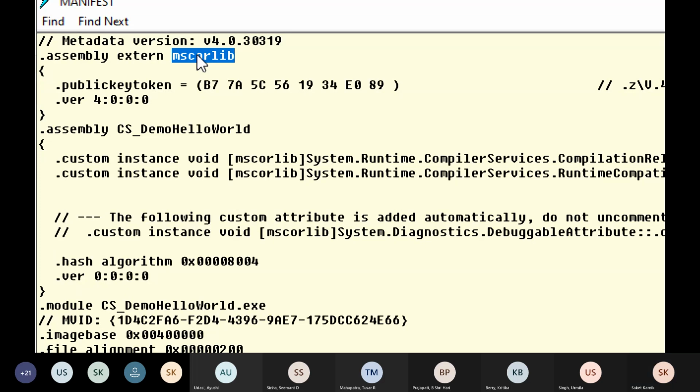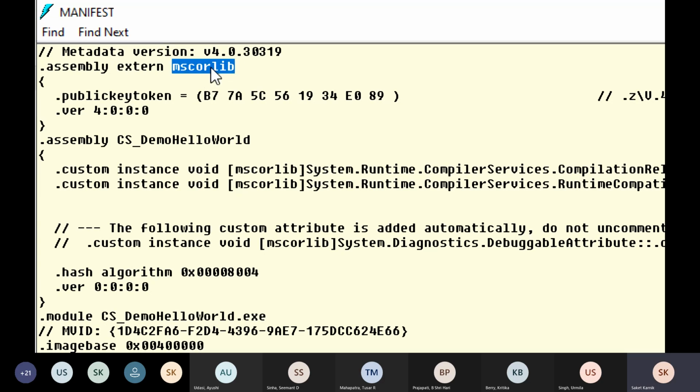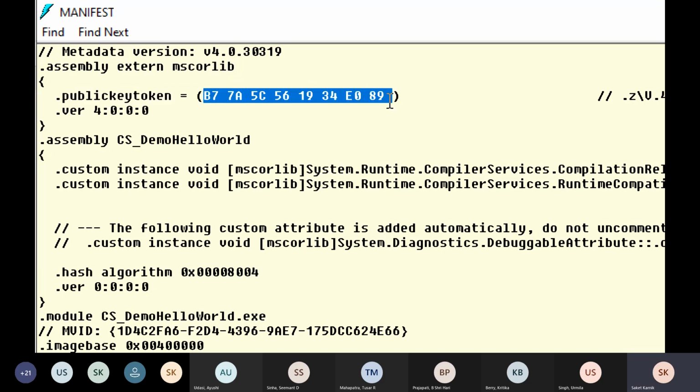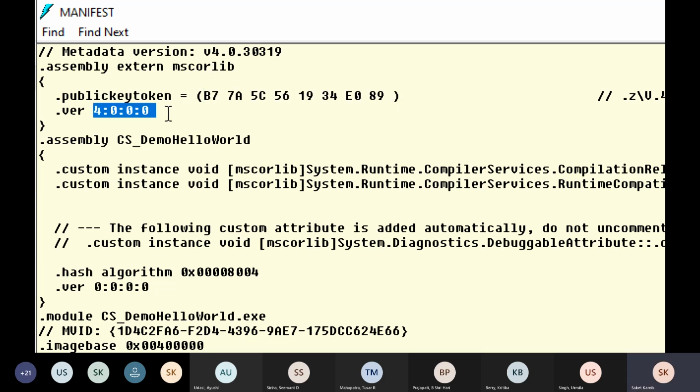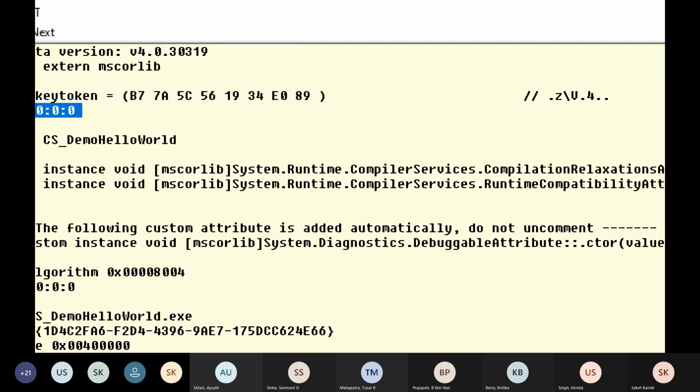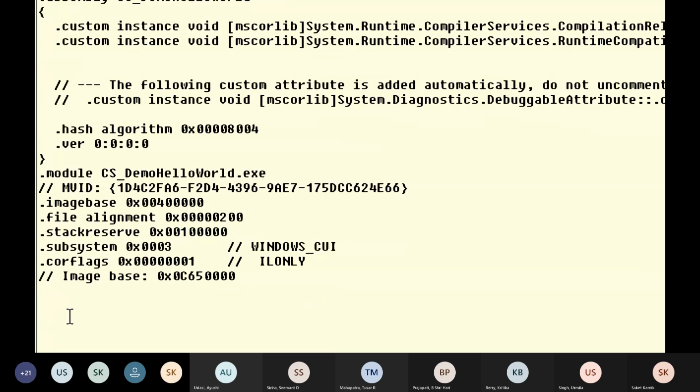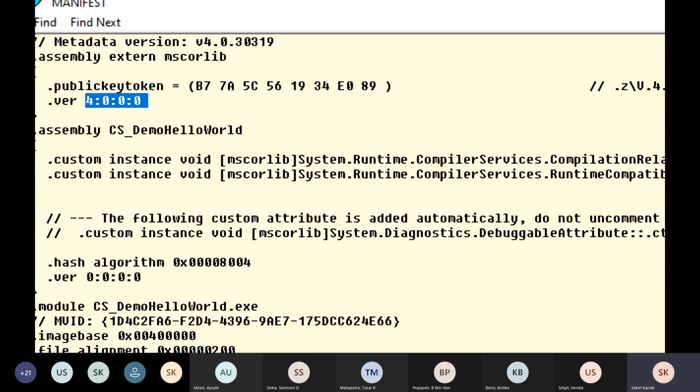Did I say that some 5 minutes back? Yes. Here is the proof. I didn't add this, but it is automatically there. It has got a digital identity of its own. So here you can see there is an entry for public key token which represents the digital identity of mscorlib. And then the version of mscorlib is here. Yes? Okay, so that is manifest.